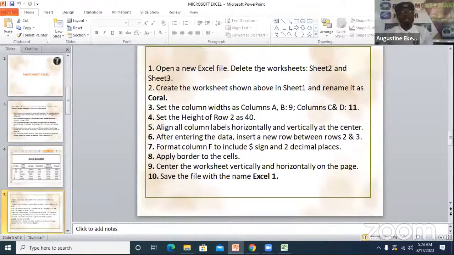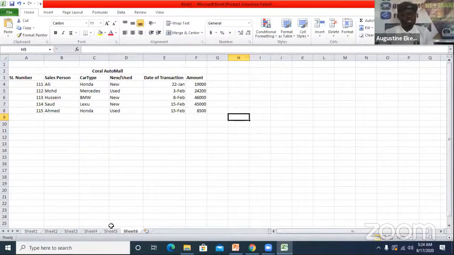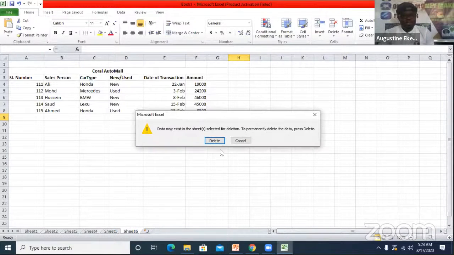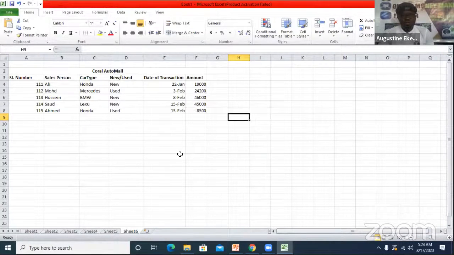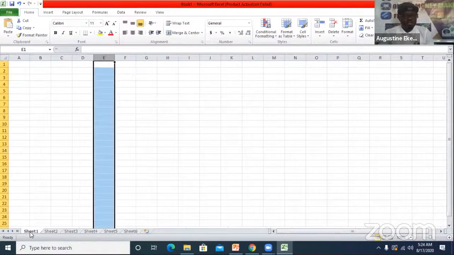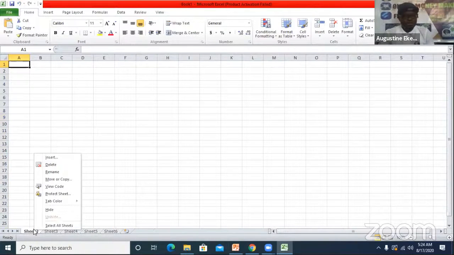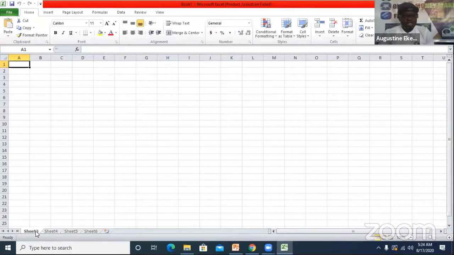Open a new Excel file, delete worksheet, sheet 2 and sheet 3. That's the first instruction. So I get back here. It says I should delete. I created extra sheets here, so I'm going to go to delete. Once you right click, you delete. Is that clear? Oh, I've been working on worksheet 6, so I'm going to delete this worksheet 1. Delete. That's how you delete, by simply right clicking and going to delete. Is that clear? Class, is that clear?